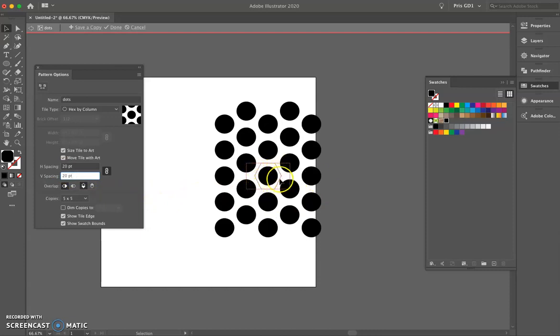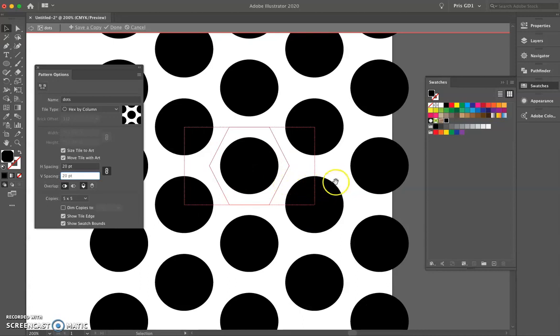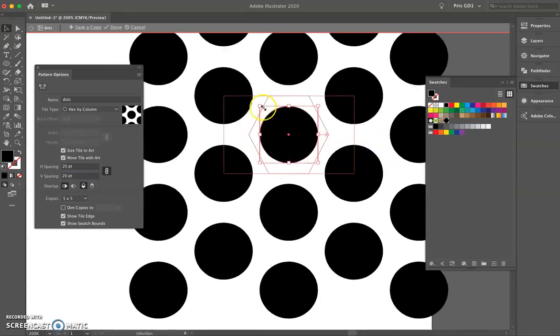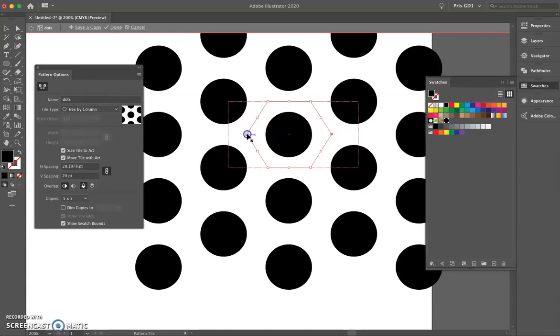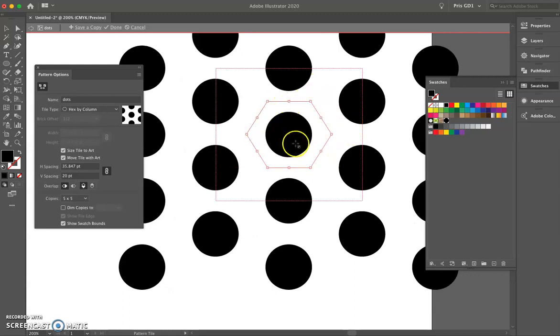What you see in here is the bounding box. Let me zoom in. If I click in here, these are the transform controls of my circle. That means that I can make it smaller or I can make it bigger. But this one that I have over here is the bounding box. If I click on this part, it says Pattern Tile Tool. And that means that I can change the bounding box. I can make it bigger, and I can change how my pattern looks, okay?